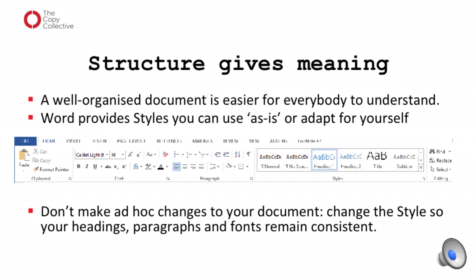Some good tips for that is use short titles in headings. When you use the headings in a document, be sure to keep them short, fewer than 20 words. In general, headings should be about 1 line long. It makes it easier for readers to quickly navigate the document either by scanning or using this navigation pane. Ensure all of your headings styles are in the correct order. And nothing is more important than consistency. Don't make ad hoc changes to your document. Change the style so your headings, paragraph, and fonts remain consistent.